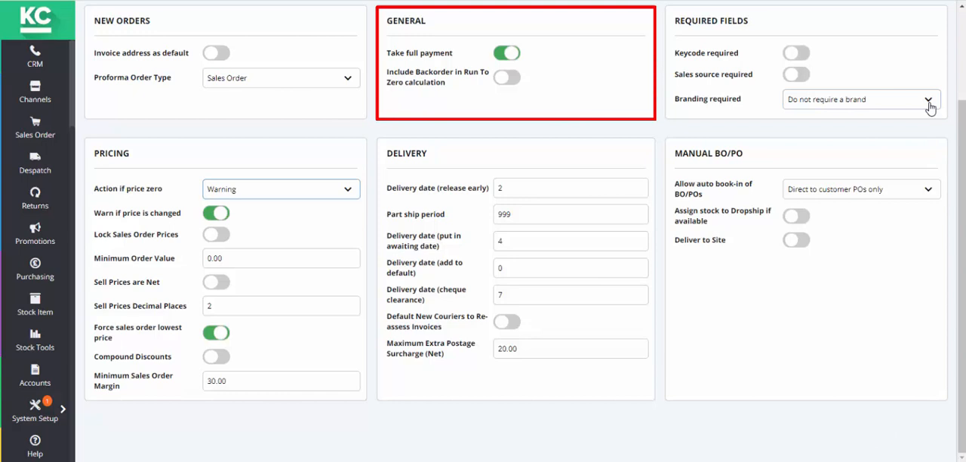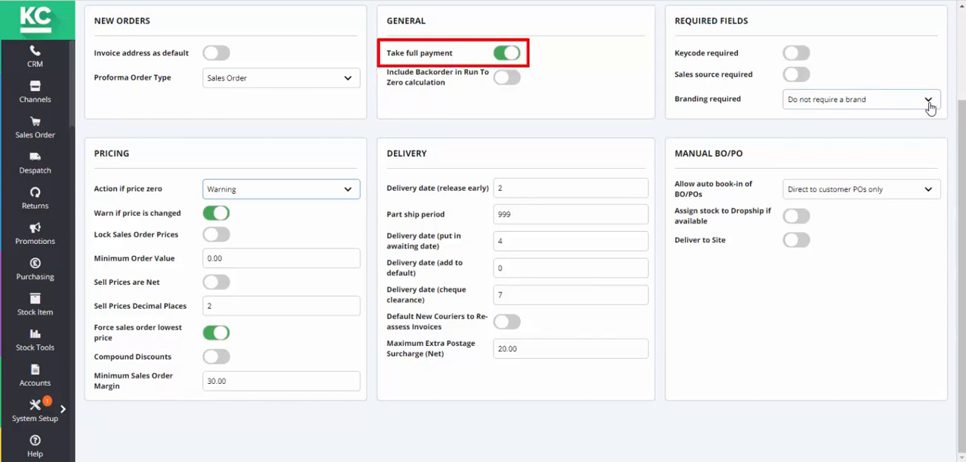The first option in the General section is Take Full Payment. When on, this means that a prepayment customer will be charged for the full value of the sales order regardless of whether any of the items on the order are on backorder. Otherwise, they will only be charged for the value of the items that are in stock and able to be shipped. When Include Backorder in Run to Zero calculation is enabled, it means that the system will ignore any items on order when calculating the available stock for a Run to Zero item.